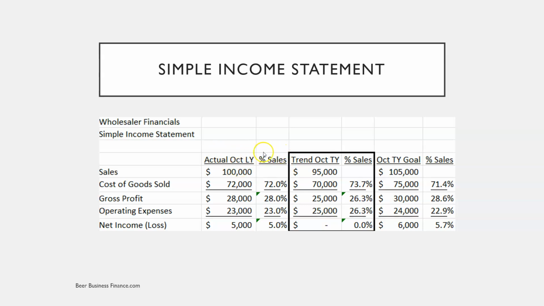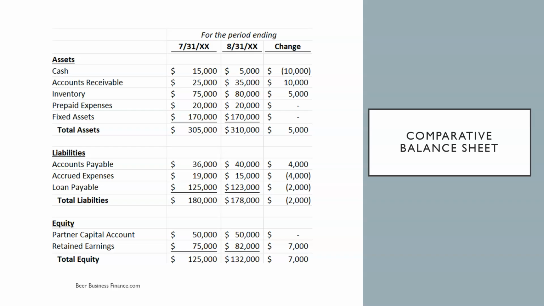So I'll put it in context. So where have we been? Where are we at right now? And then our goal, our budget, where do we need to be? So we can compare, where are we at on sales? Where were we last year? And what's our goal for this particular month? So the goal here is simplicity. The 5-line income statement can help you with that.